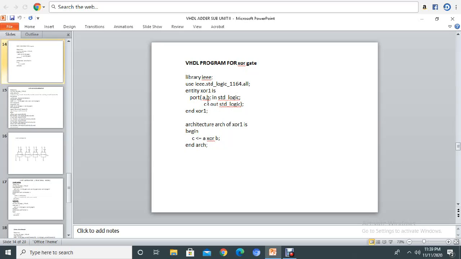A and B are inputs. C is the output. All are single bit. So entity XOR1 is. Next I am declaring input output ports of the XOR gate. Port, open the bracket, A, B colon. A and B are inputs, so you have to use mode in. A and B are single bit values, so here you have to write STD_LOGIC or bit. Semicolon. Next I am declaring output. C colon out. C is a single bit value, so STD_LOGIC or bit. C colon out STD_LOGIC.